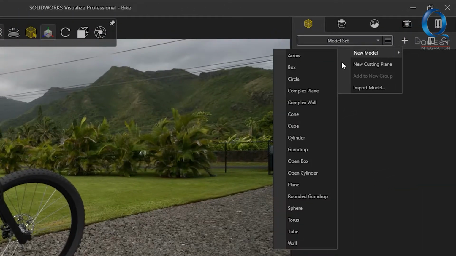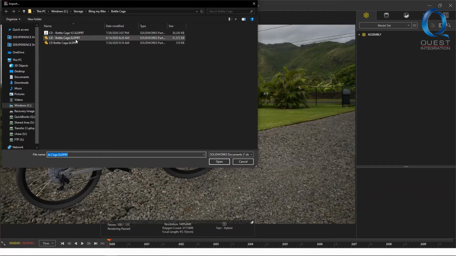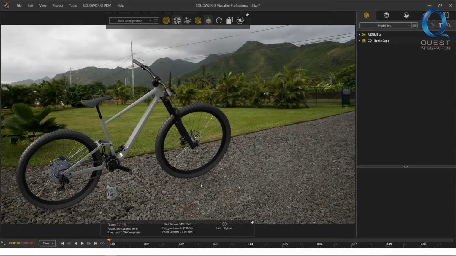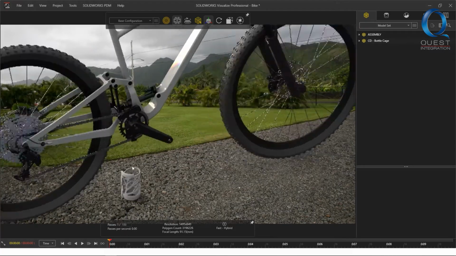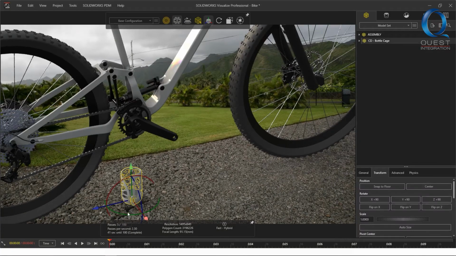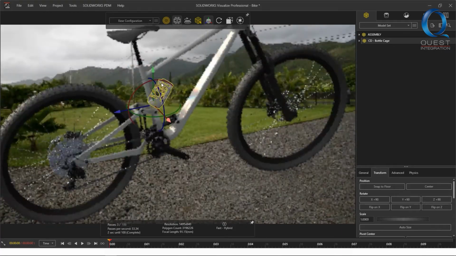You have a few options. You could add a whole new model, which would basically just be a primitive shape, one of these from the list here. Or you could import a model from elsewhere, like one that you created in SOLIDWORKS. I need to add a bottle cage to this, and you see that once again, I get the import settings dialog. I'm fine with the defaults, so I'll accept what's here and the new part is created and added into the Visualize project. Now it's just a matter of moving it around and placing it wherever it needs to be, and then we can run the render again to get our final image.